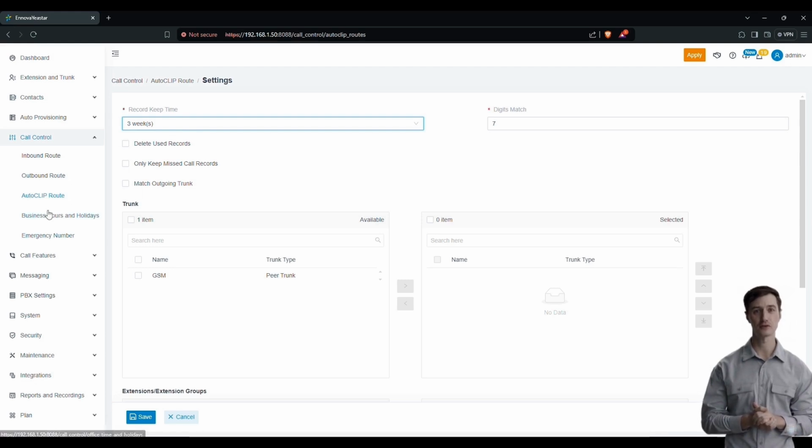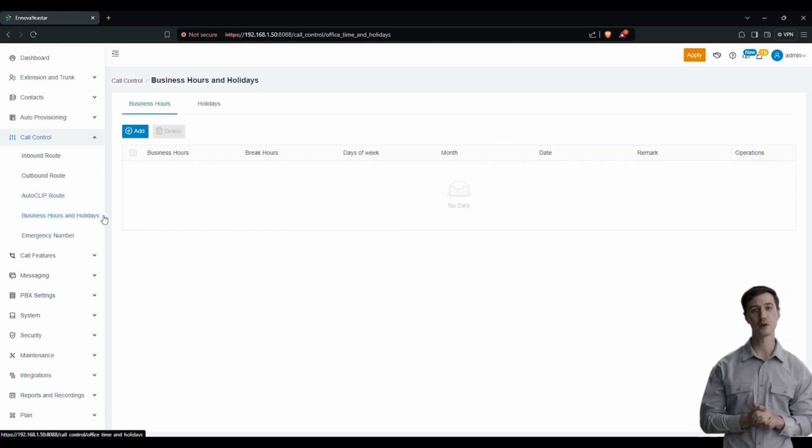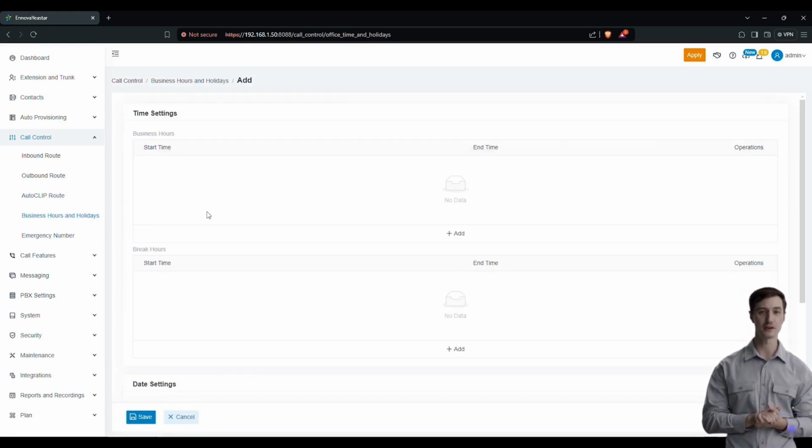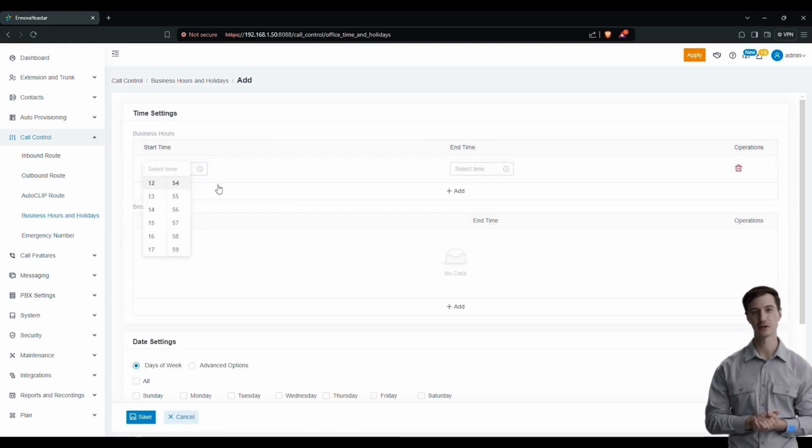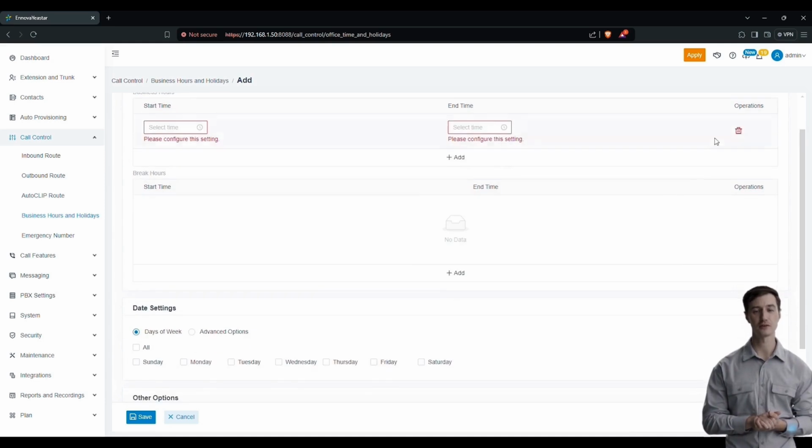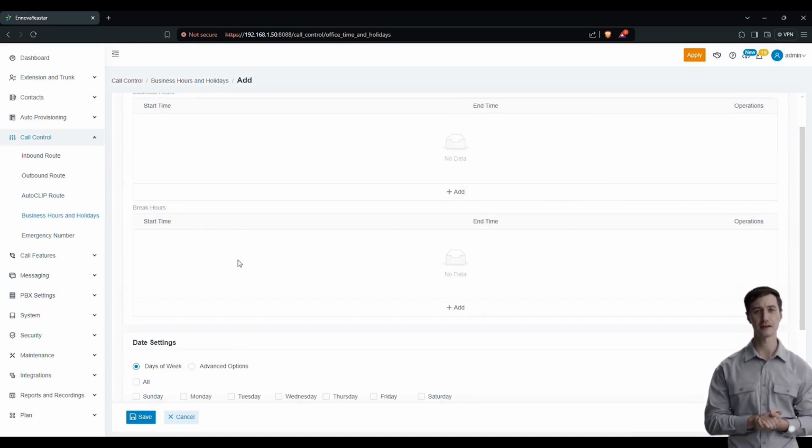Now, let us move on to the business hours and the holidays, which are important. To configure the business hours and holidays, click on Add to manage the start and end times. You can also configure break times by specifying the start and end times of the break. You can set these hours for each day of the week, Tuesday, Saturday, Sunday, etc.